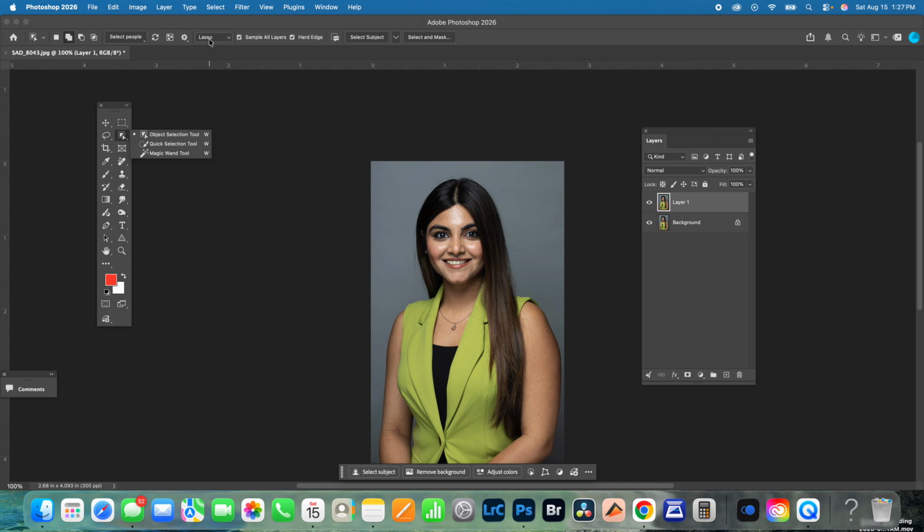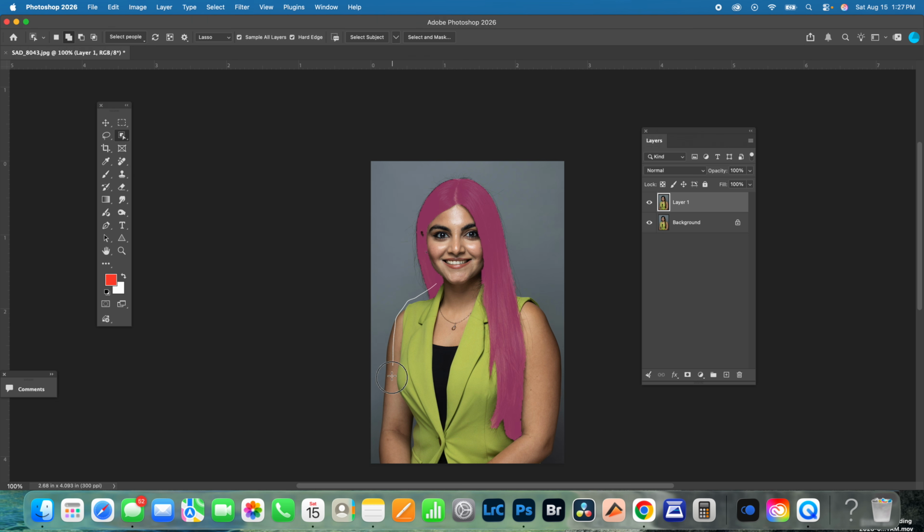Come up and make sure this is Lasso. Go around loosely. There you go. And you'll notice that it selects it very nicely. We have another area up here that needs selecting, so hold the Shift key and go around.